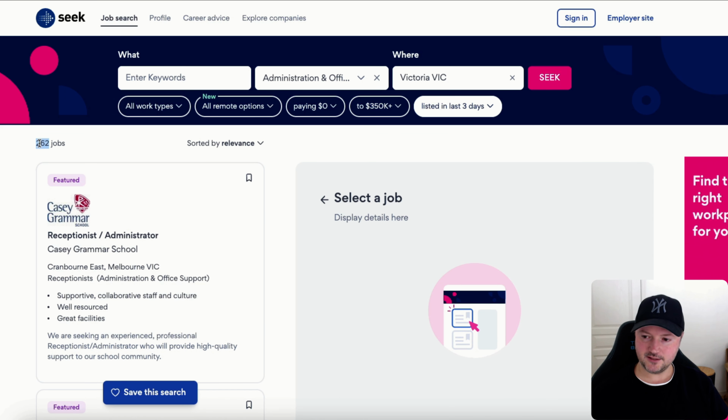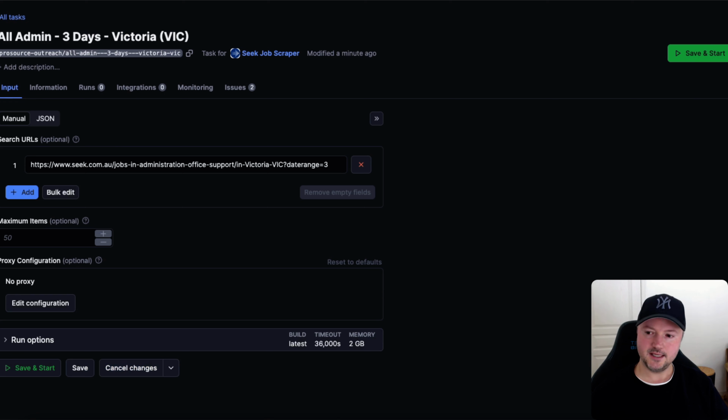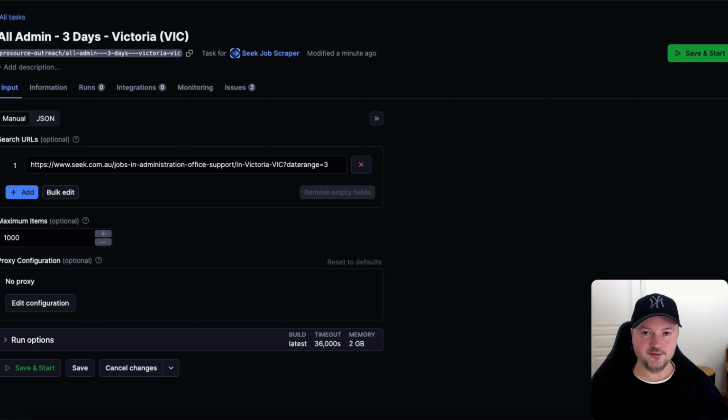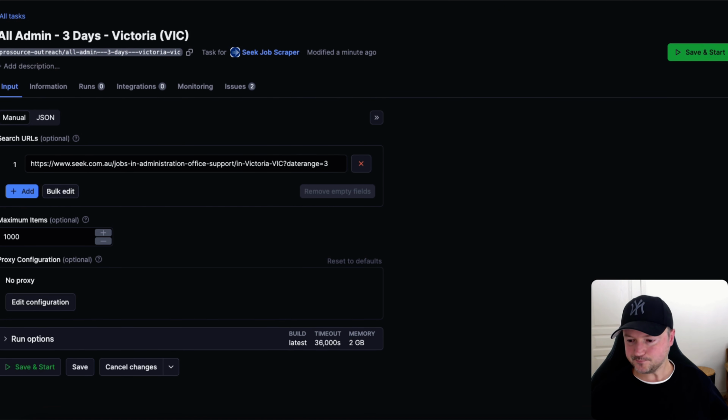You can see here there are 262 jobs, and it says maximum items, and you can see that it says in faint grey writing 50. I've found that if you leave it at 50, leave it without putting any number in, it will only scrape 50 jobs. So we want to boost that to the max, which I believe is 1000. Even though you're putting it at 1000, it will only scrape a max of 528 from what I've found.